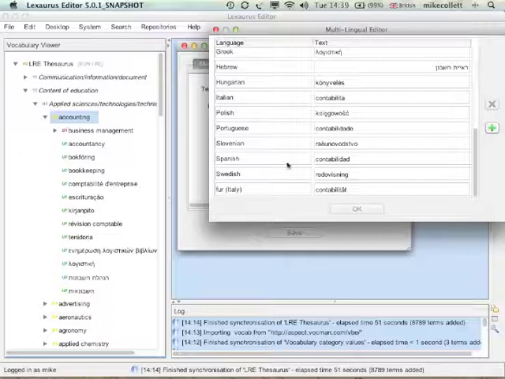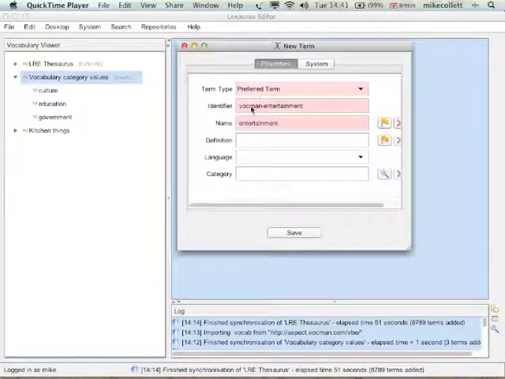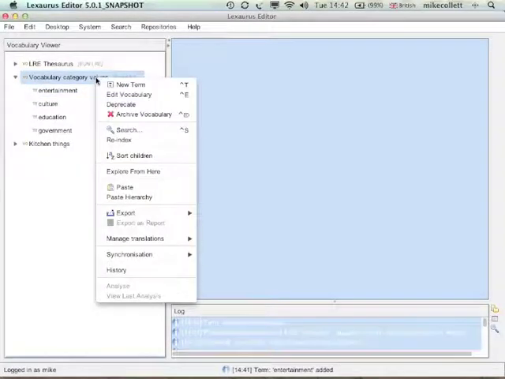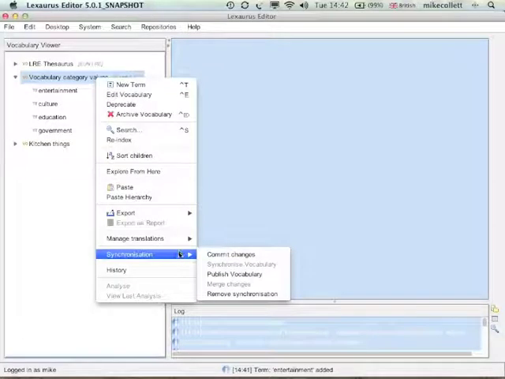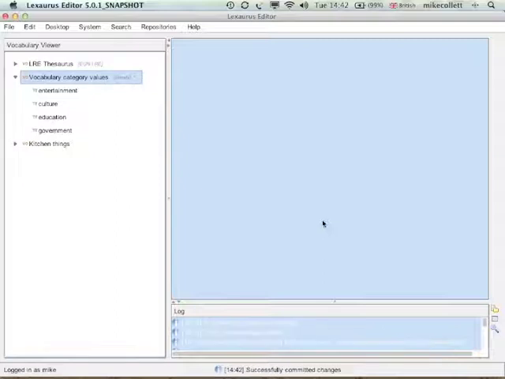If you want to add a language, you click on the plus. I've just created a preferred term called entertainment. You see there's a star there, indicates that this is now different to the vocabulary in the bank. I can look at synchronization and commit those changes to the bank that is synchronized with. It double checks, yes, and it says successfully committed those changes.